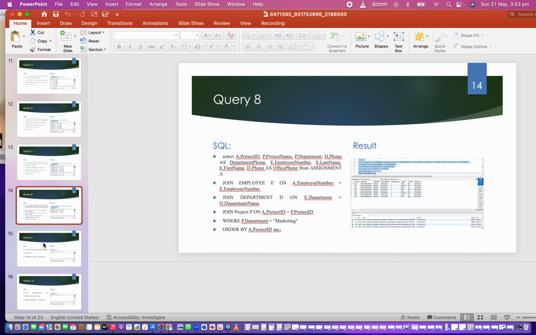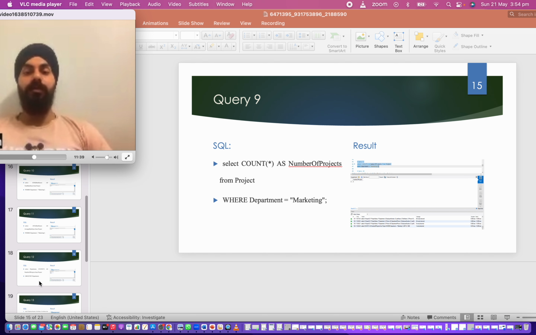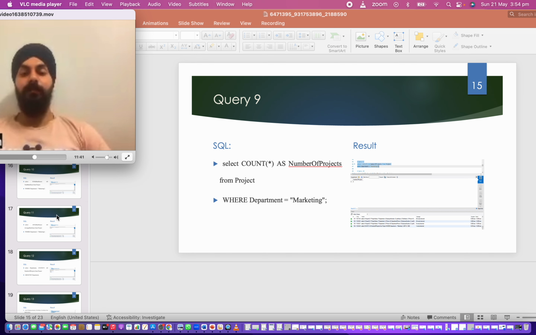So the next slide is query 9. This query counts the number of projects that the department is making and assigns the column name number of projects to obtain the result. The SQL code used is select count, we can write star in the brackets, AS number of projects from project, where department equal to marketing.